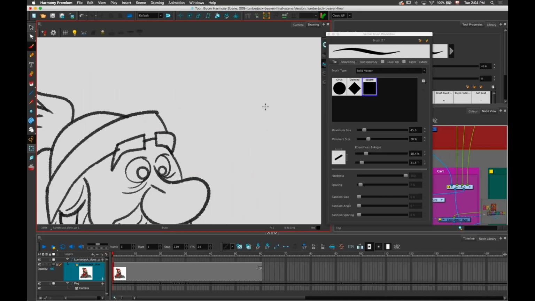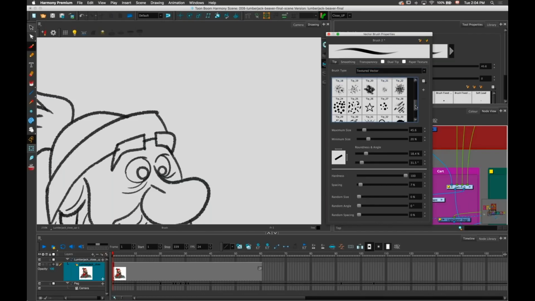So this is by merging the engine from the Bitmap brush into the vector brush. And what we have now is, if you select textured vector, it gives you access to all the same tips that you have in the Bitmap brush. So now I'm using a vector brush, and I have the same tips that I have available to me in the Bitmap brush. I have them now for the vector brush.